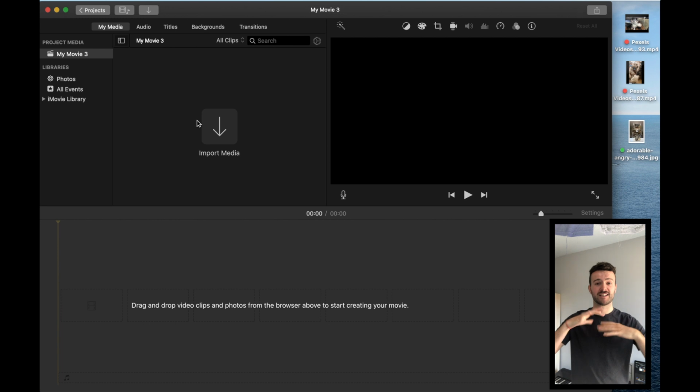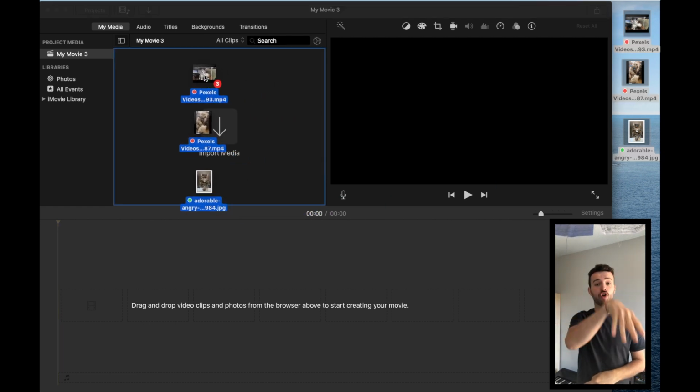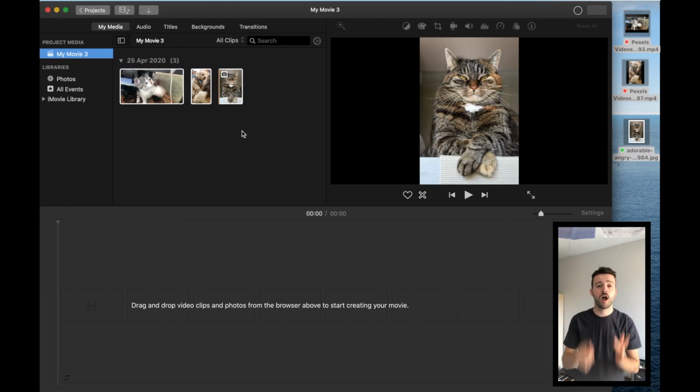So now your project's ready, but you don't have any media in iMovie yet. So there's an easy way to add this. If you select your media, drag and drop it into the media box.